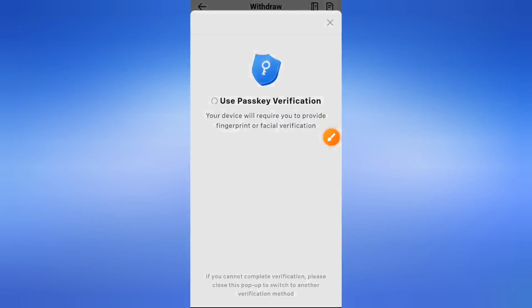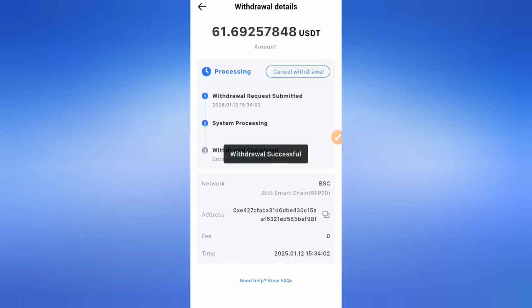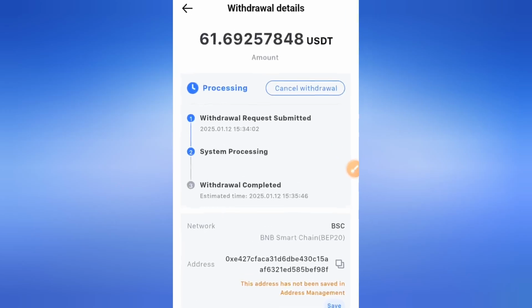Of course, there are security measures to this. I have to apply my passkey right now for the transaction to be approved. You can see the withdrawal is on the way. It's actually processing at the moment.